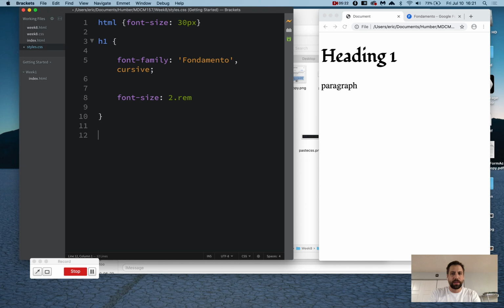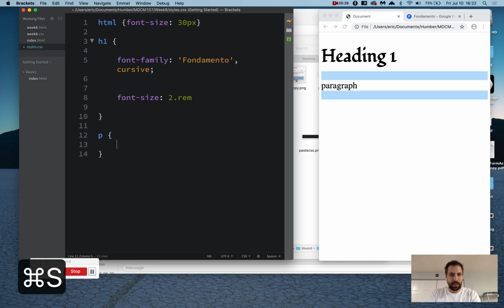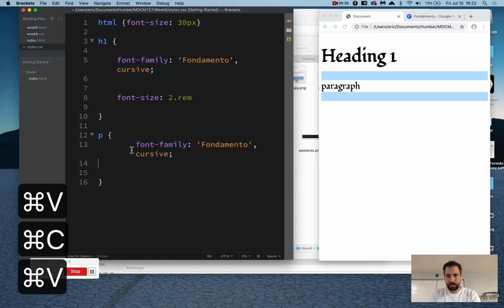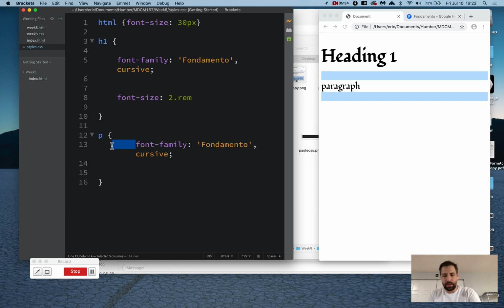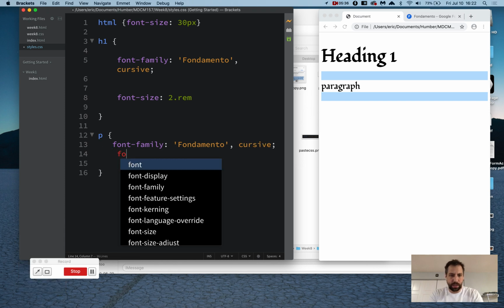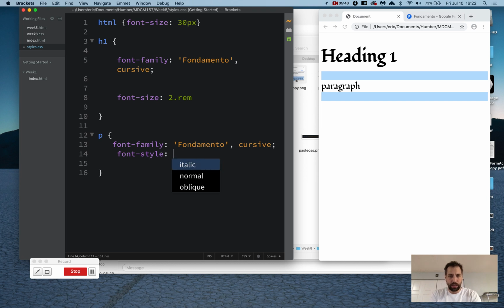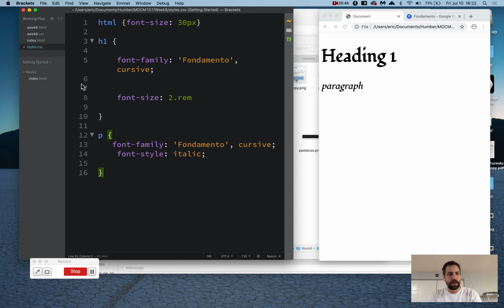And if we want to install that on our paragraph, you can just type P, and we'll paste that in. There it is. Now, say we want to use the italic. I can say font-style: italic, and there we go. There we get the italic on the paragraph. So that's how easy it is to bring in Google Fonts.